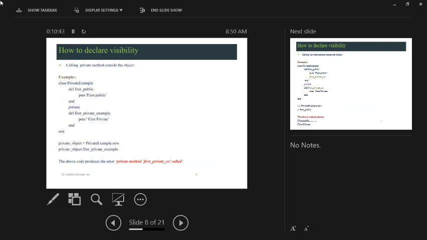All right. So here, if I try to call this first private example, it will throw me the error, because it's a private method. You cannot call it outside the class.